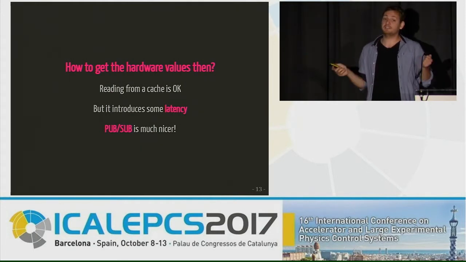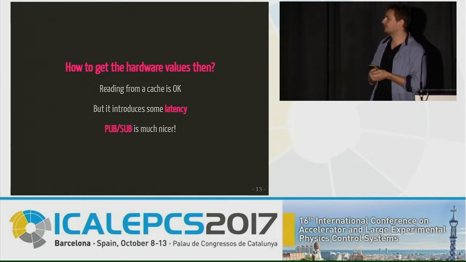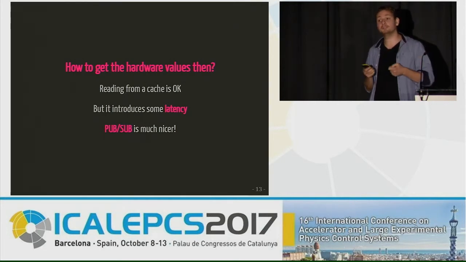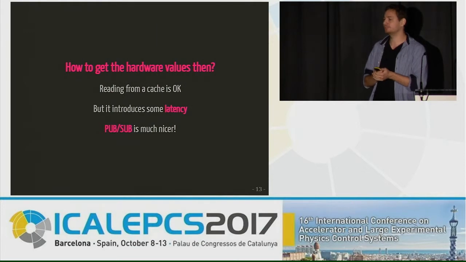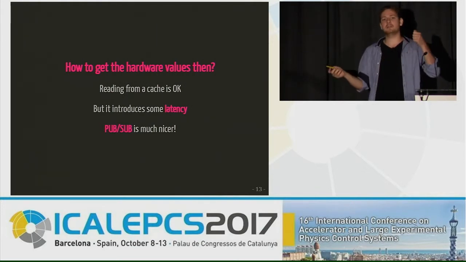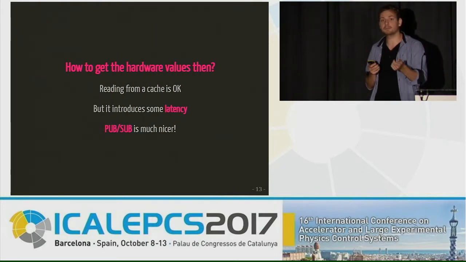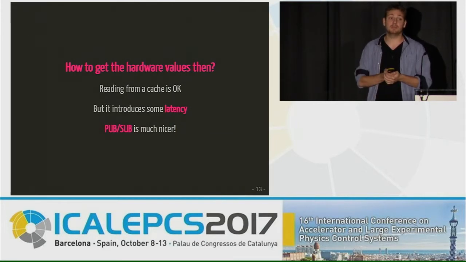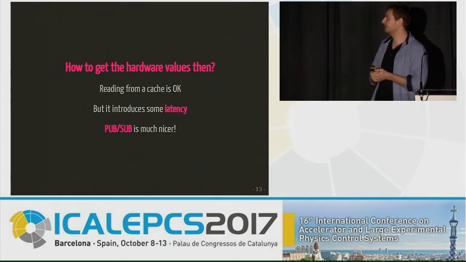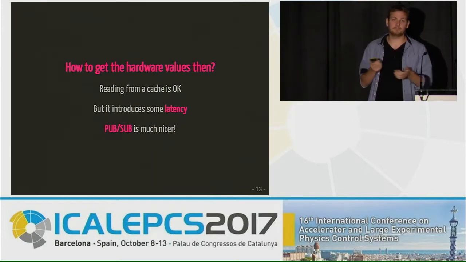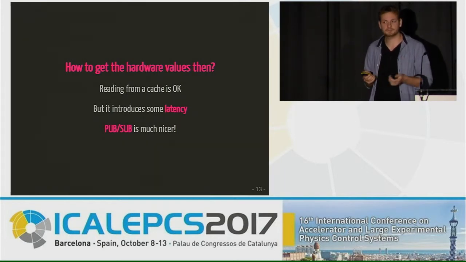So how would you get the hardware values then? Well, this service could write to a cache, which is perfectly fine, and then the monitoring agents will simply read from the cache. But it introduces latency in your system, so a way better approach is to use PubSub, so publish, subscribe, and event channels, basically.